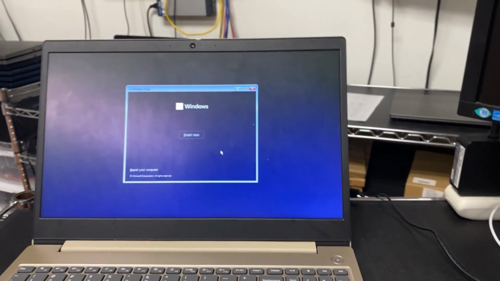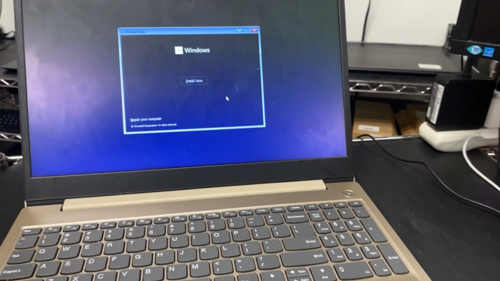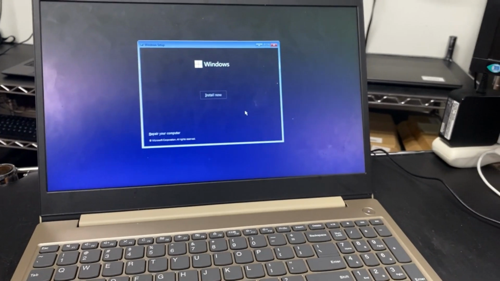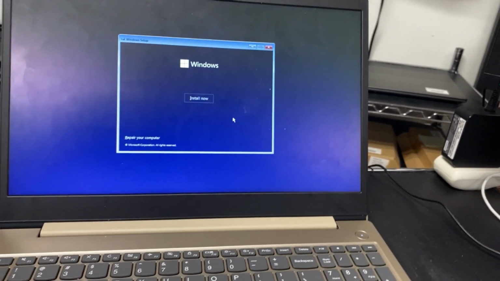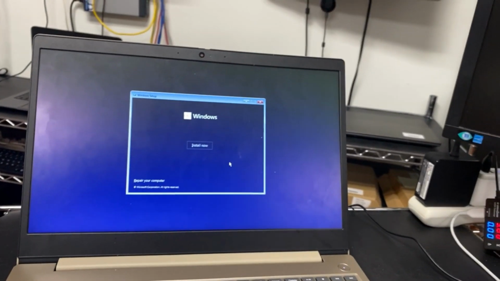Hey everybody, let me show you what I got going on here today. I got an OS install, just a standard, simple Windows installation. The kind of Windows installation that people say, oh, I just do it myself.